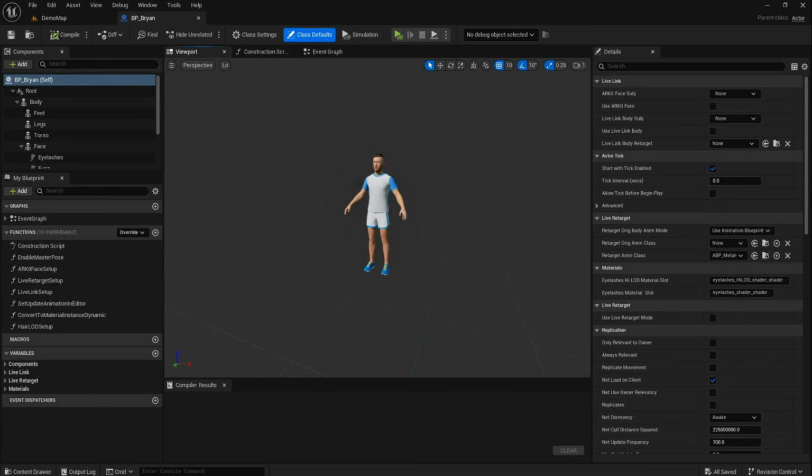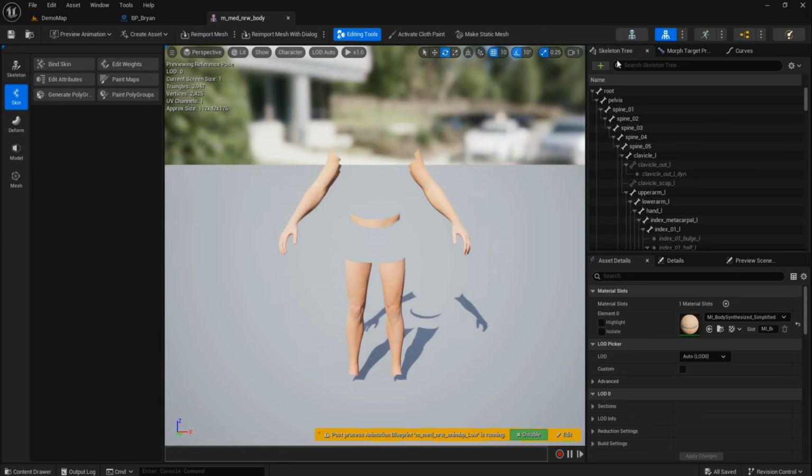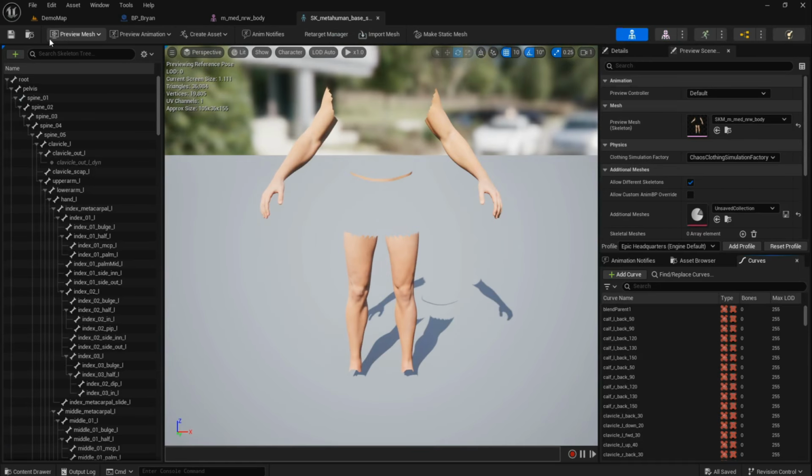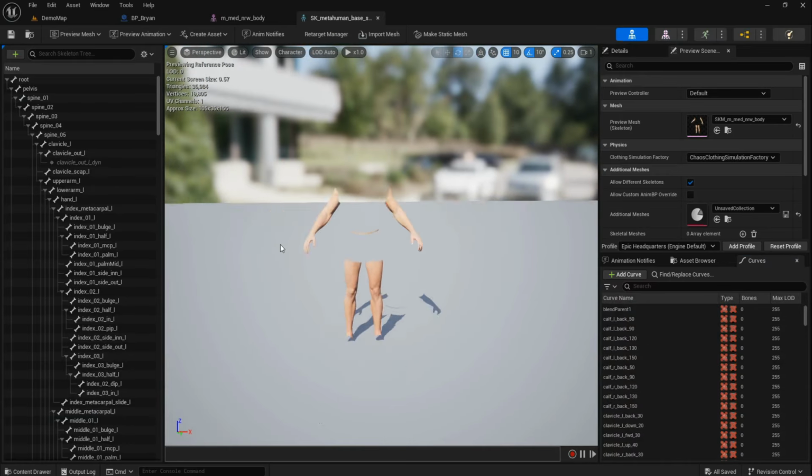Next, we open the metahuman's blueprint and transfer the body components from our character into the framework character. Follow the video exactly, make sure everything is aligned at 0 position and rotation, then compile.